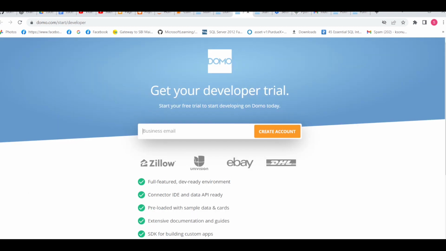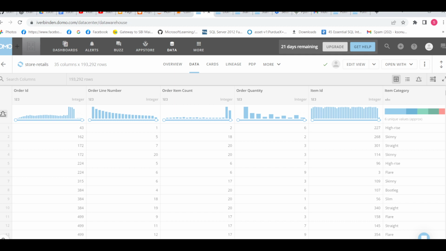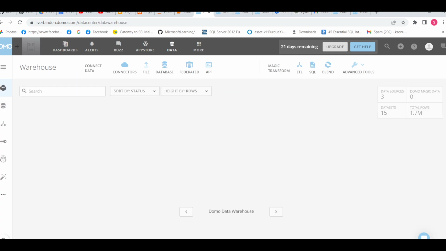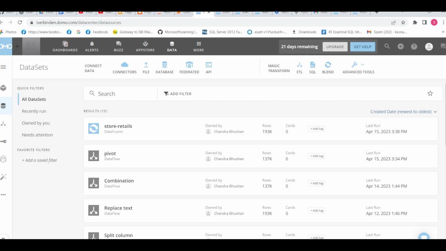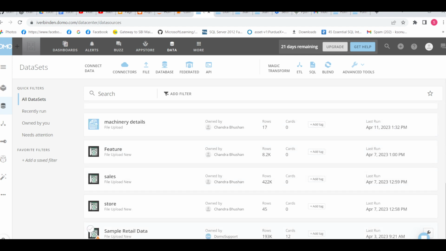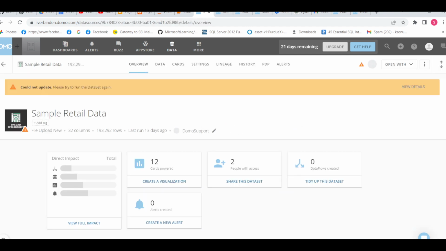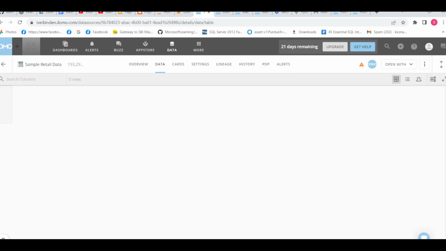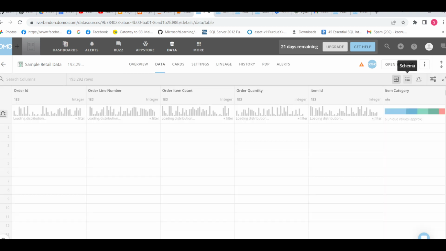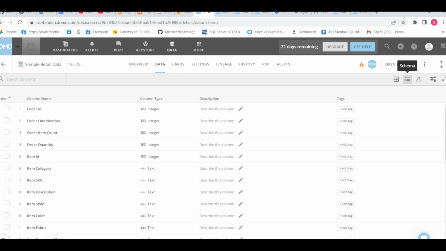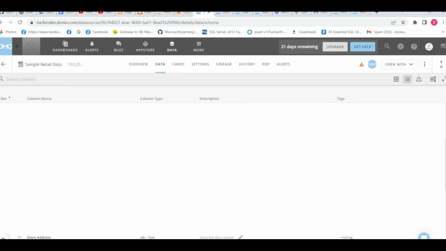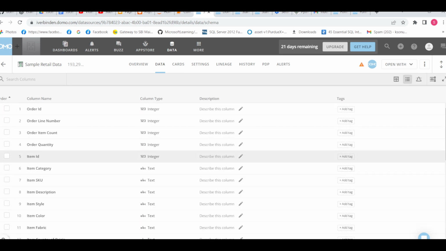Let me show you the data first, what data we have. Let's go to the data. So this is sample retail data. This data set I am going to use in Domo. So these are the columns we have. Let's see sequence wise.